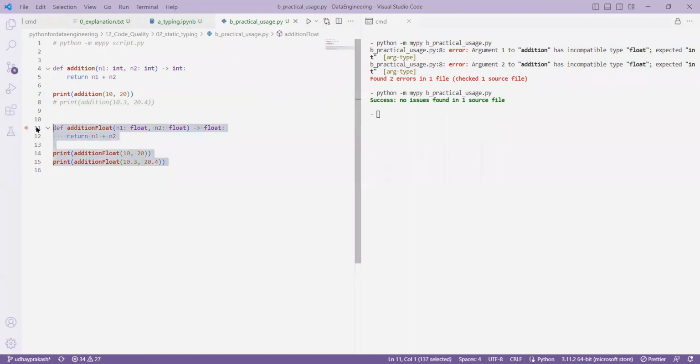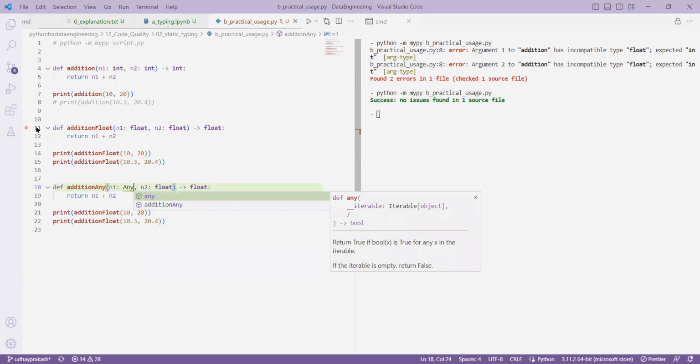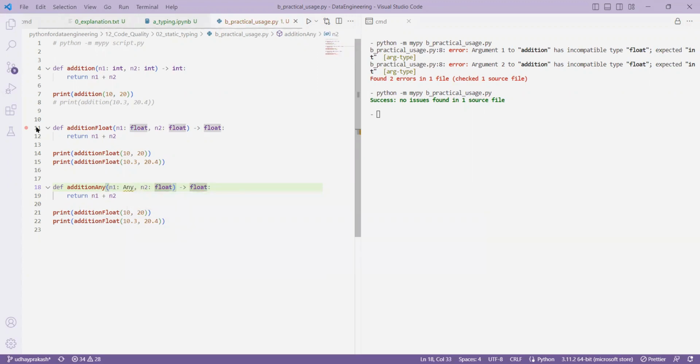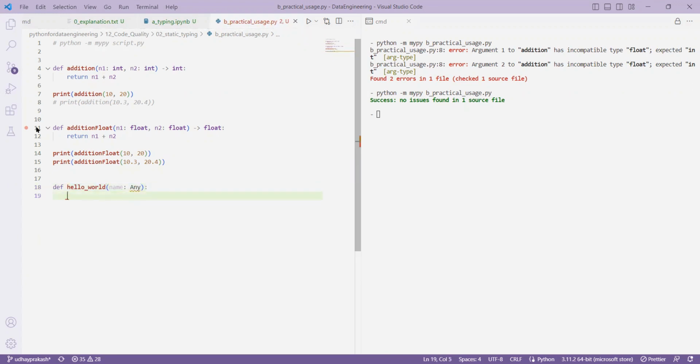So what if you want to do both? Any data type, if I want to take any, I can specify any. So this is not a good example for it. Maybe I took one example: hello world of say name, any data type you give.